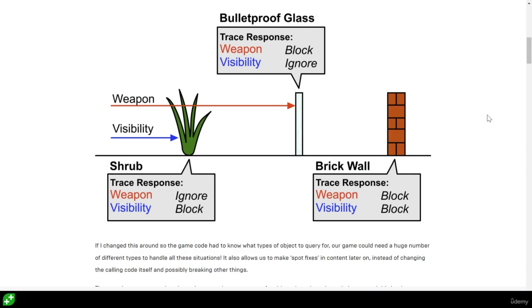Now, we've already become familiar with how trace channels work. We know that you can have trace responses on the different objects in our scene, such as this shrub here. You can see that it has an ignore response to weapon traces, but it does block visibility traces. Then there's this bulletproof glass example. It blocks weapons but allows visibility through, and a brick wall which blocks both. So you can see how this system works with trace channels.